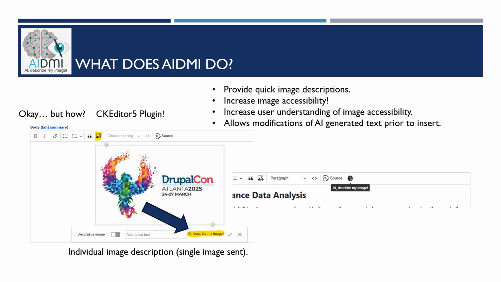Now, of course, a lot of times content can come in the form of people copying and pasting from a Word document. Maybe there's lots of images. Maybe there's one, maybe there's 6. And that's where the AI Describe My Image button on the toolbar for CKEditor comes into play. When you click that, it'll scan the entire document. It will take all of the text inside of the CKEditor text area and send that over to AI, so AI can not only see all the different images involved in the content, but it can also describe them based on the context.